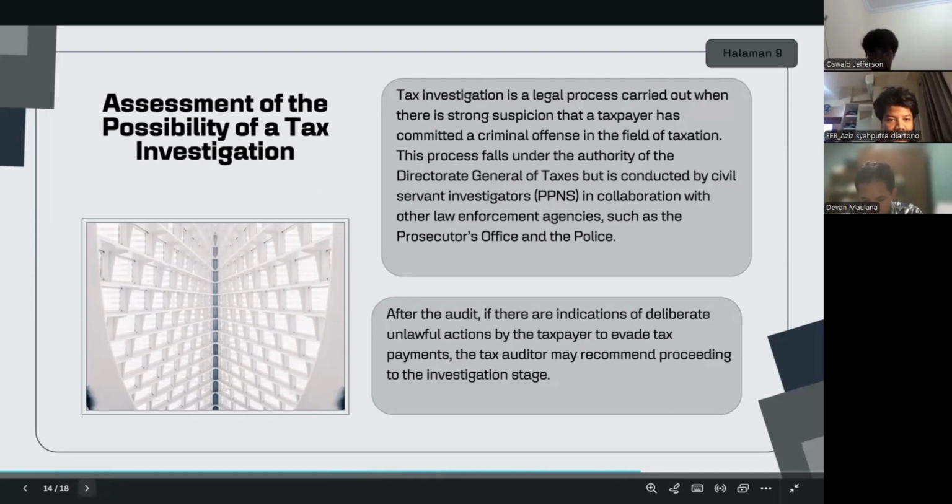Okay, next up is the assessment of the possibilities of a tax investigation. A tax investigation is a legal process carried out when there is a strong suspicion that a taxpayer has committed a criminal offense in the field of taxation. This process falls under the authority of the Directorate General of Taxes, but it's conducted by civil servant investigators in collaboration with other law enforcement agencies such as the prosecutor's office and the police.